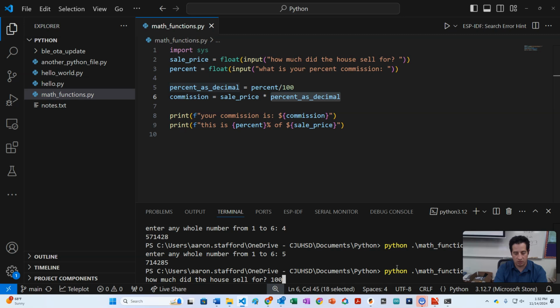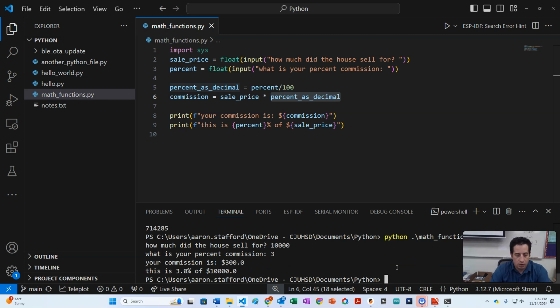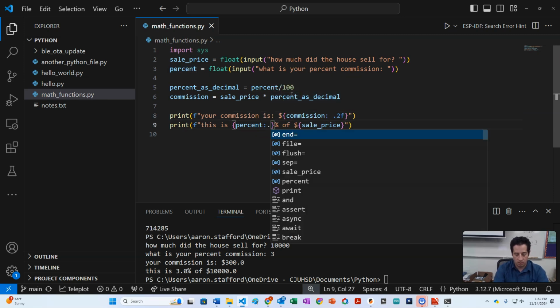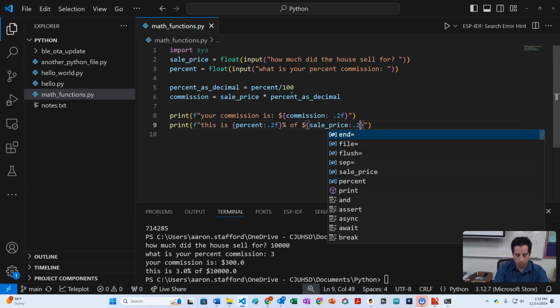And let's say it sold for $10,000, and let's say your commission was 3%. Okay. And there you go. It gives us the commission saying it's 3% of $10,000. Let's say though that we wanted to keep 2 decimal points. What we do here is we put a colon, because it's a dollar amount, right? We want to keep 2 decimals, so we'll put .2f. So anytime we want to format a float with a certain amount of decimal points, we put the colon there and the .2f. We'll do it for all 3. And colon .2f.